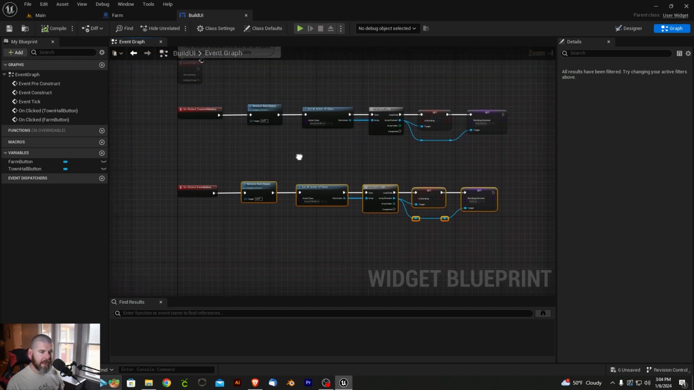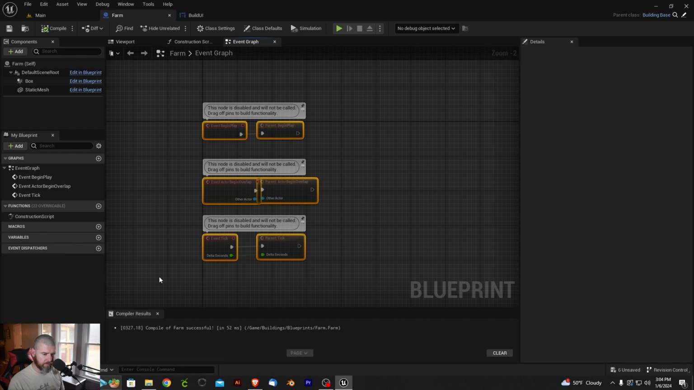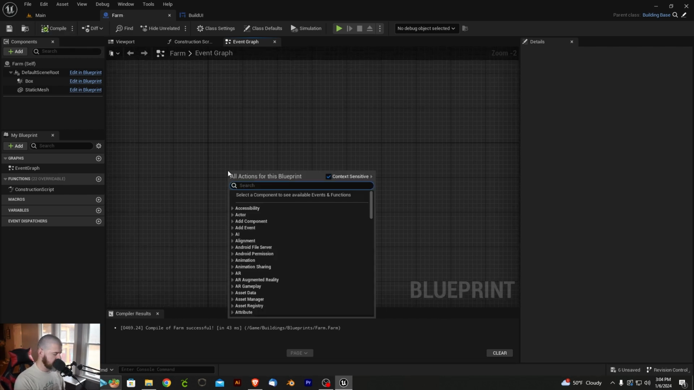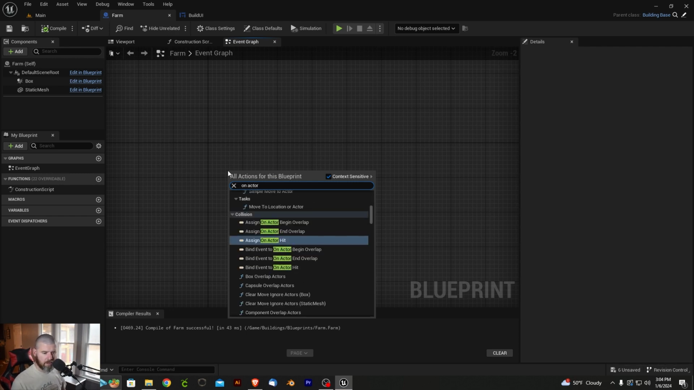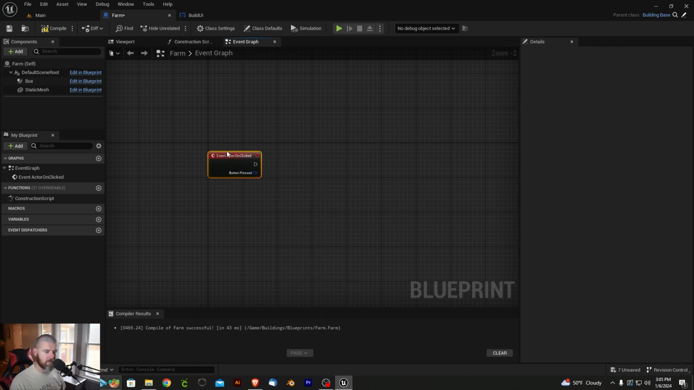So now we need to go back into the farm actor over here, and we can delete all of this, I think. Yeah, cool. We're going to delete all of that. We'll compile and save it, and I'm going to right click and add the event actor on clicked. That's what it is. Boom.